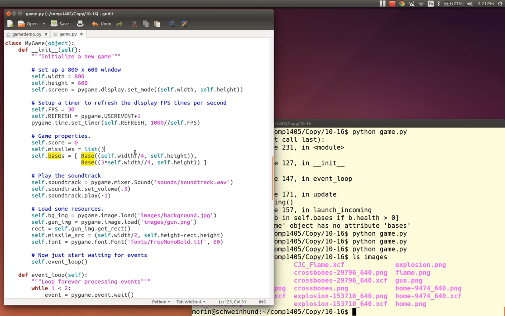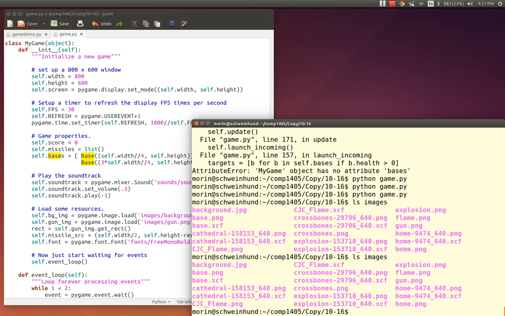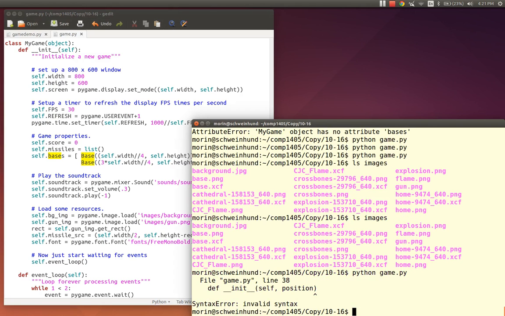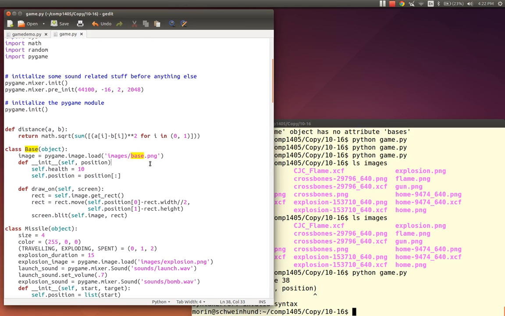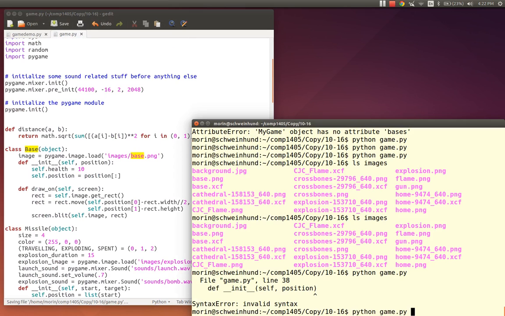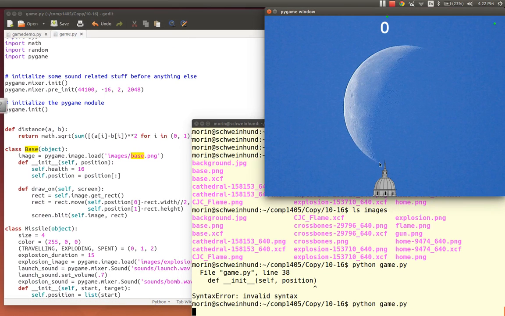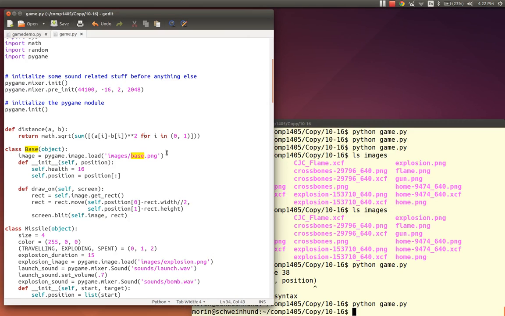Nope. We've made a routine for drawing it, but we never called that routine. So we'll just test our code for errors. So it seems to have successfully created the bases, at least without crashing, but they're not getting drawn.